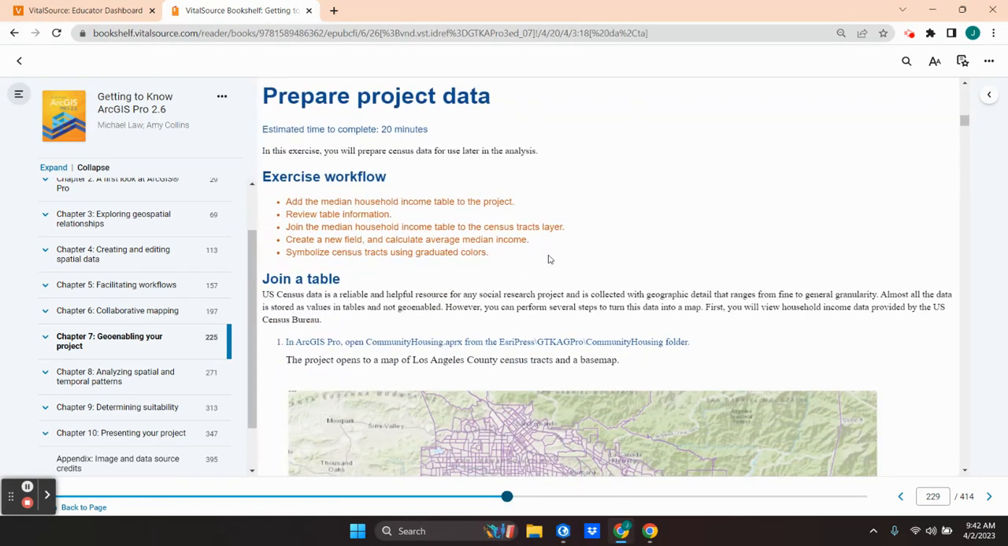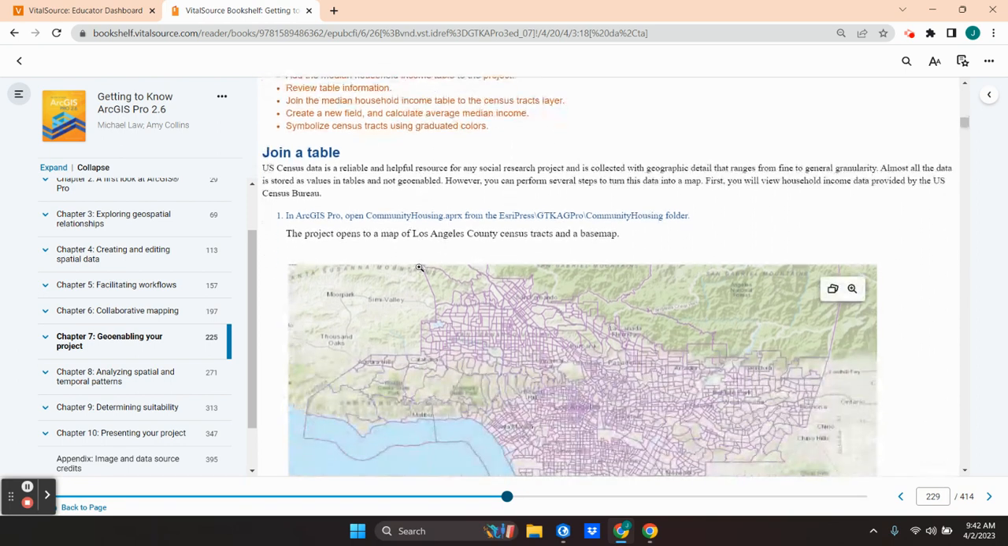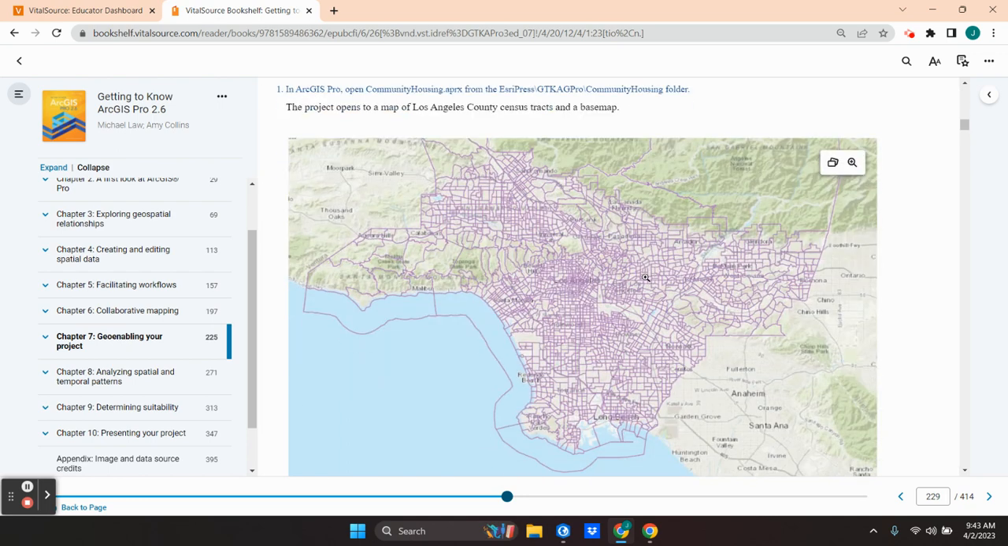So the first thing that you're going to want to do is to join a table. All right. And so in ArcGIS Pro, you're going to open up the community housing APRX. So our base file here, our project file from the community housing folder. And you should see something like this with a base map and then the census tracts or areas, the purple polygons here or lavender polygons.